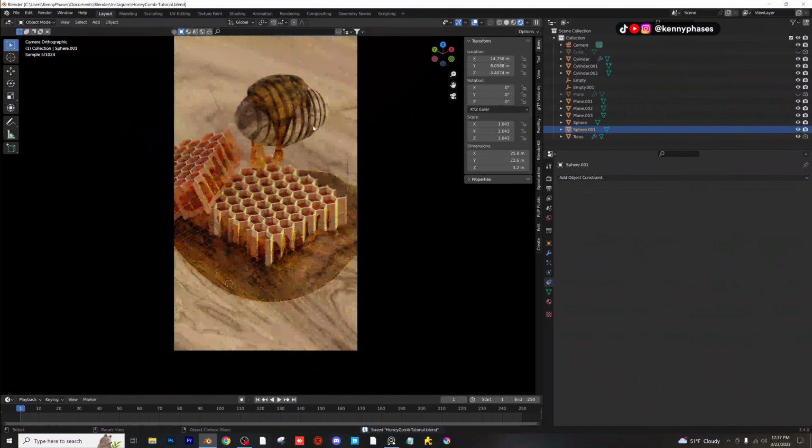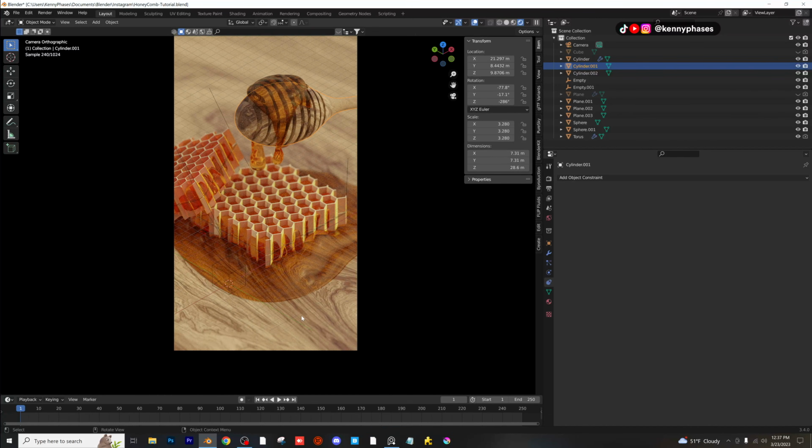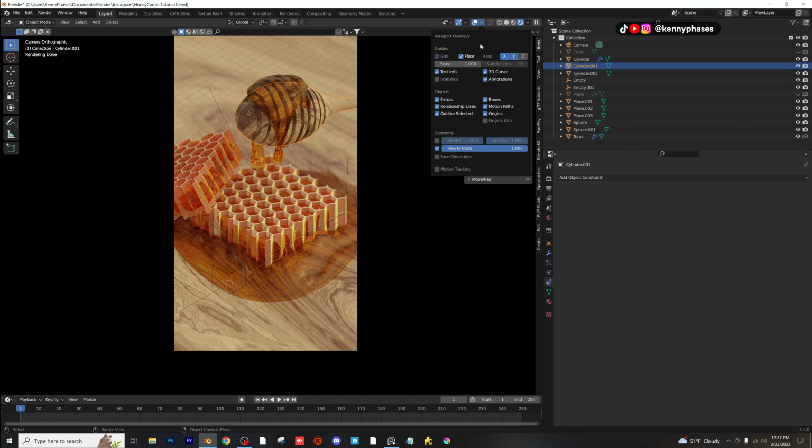The only thing I can think of is I'm not 100% with this wood texture here. Now, this wood texture on the surface actually looks pretty good. Let me just turn off some of these overlays so I can really see. Turn off extras.